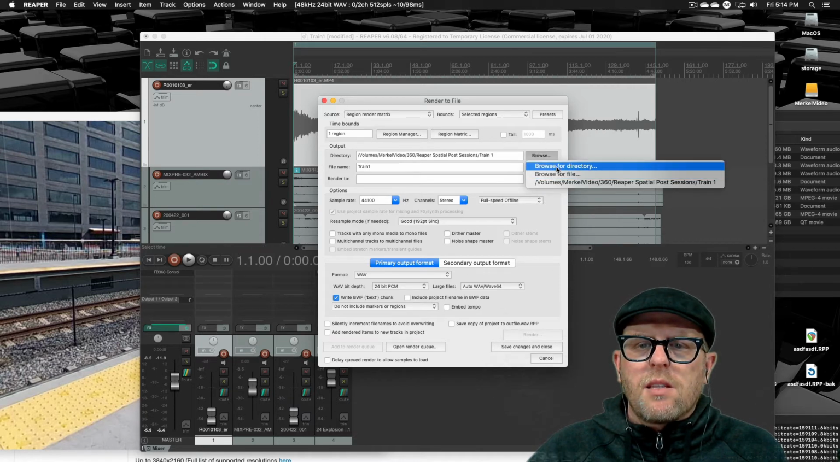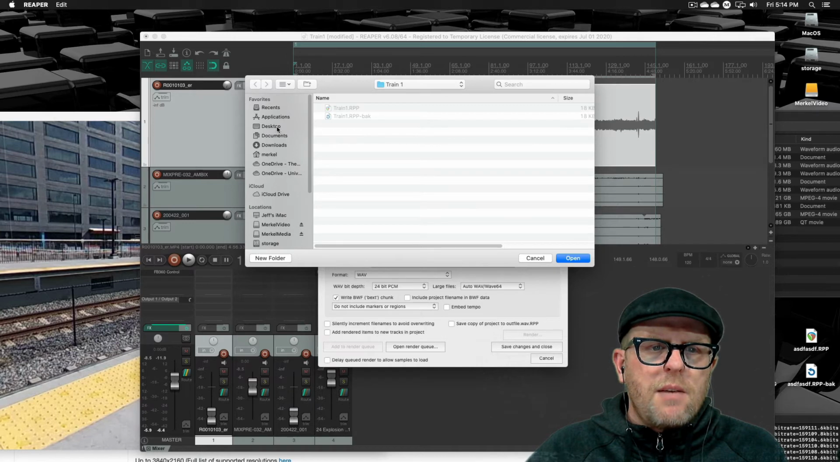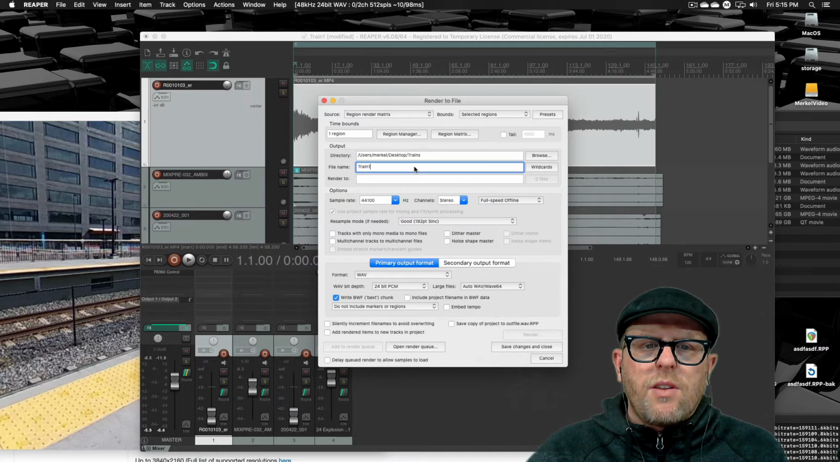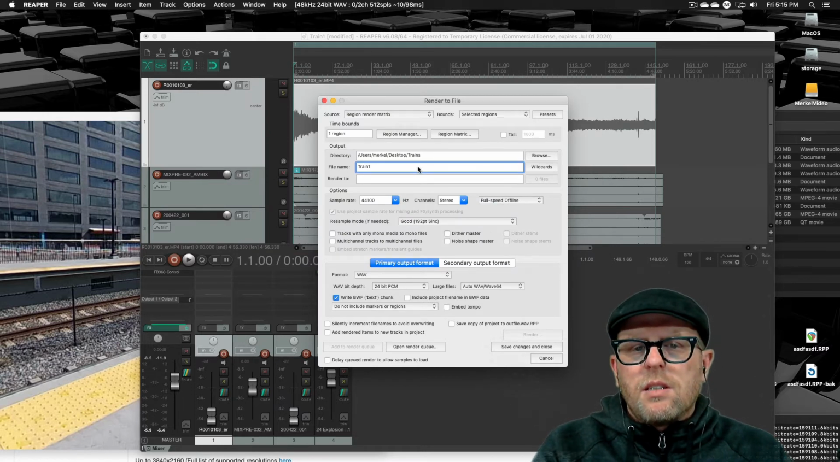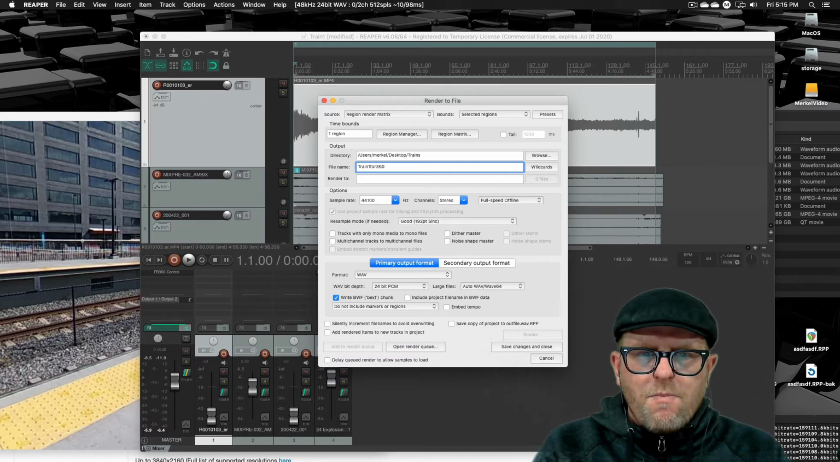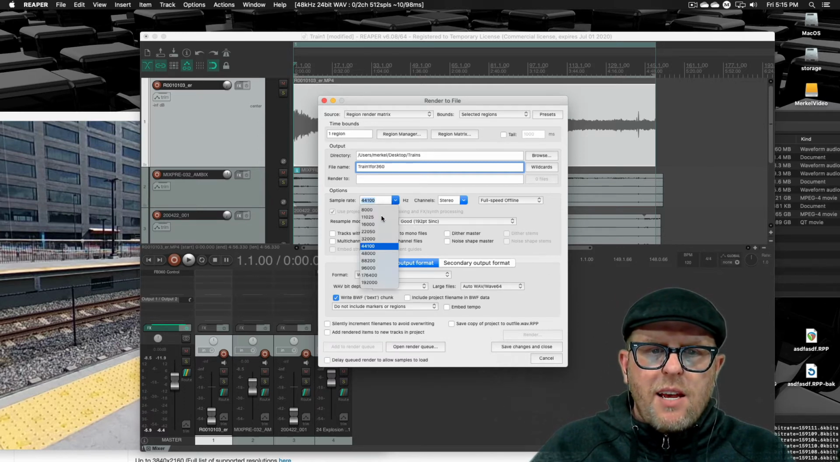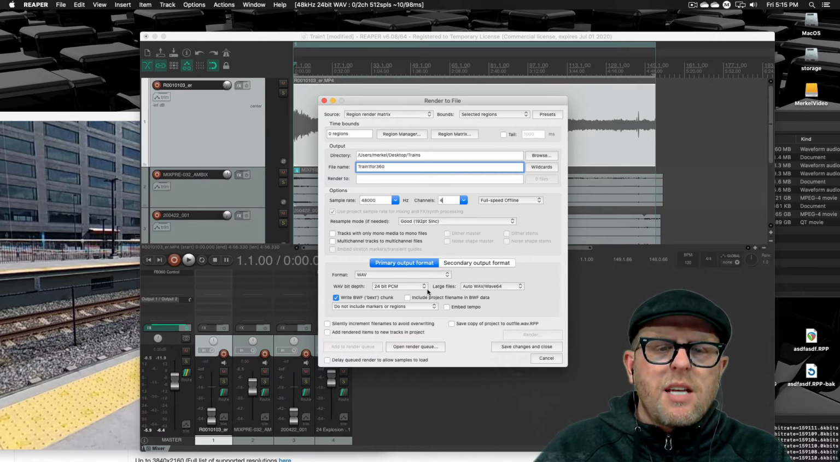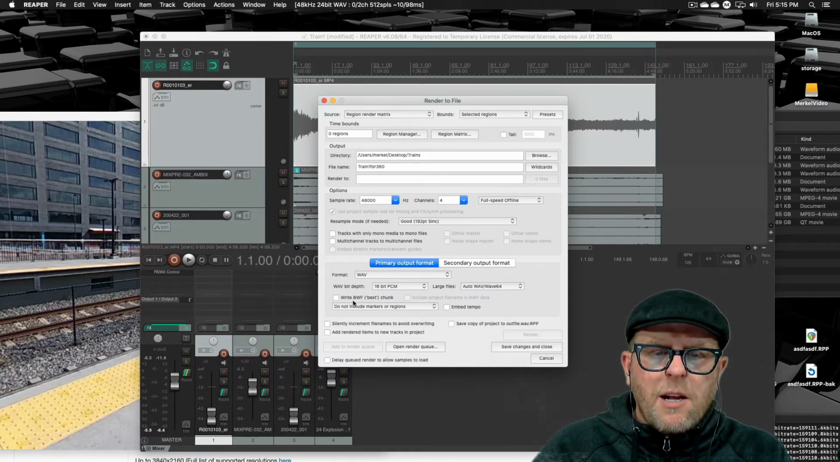I'm going to put this back in the main folder on the desktop that I'm using. Trains. Let's use that. I'm going to call the name train 1 for 360. We want this to be 48K, 4-channel. Full speed offline. Wave 24. I don't know what the optimized settings are, so I'm going to let the system decide. I'm going to go down to 16 just because if we're going to web, it's probably a good idea. I'm not going to write the broadcast wave chunk.